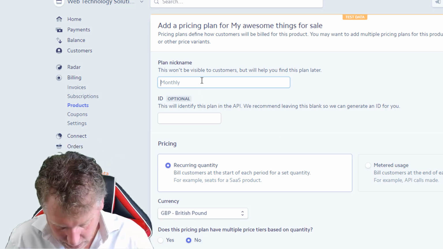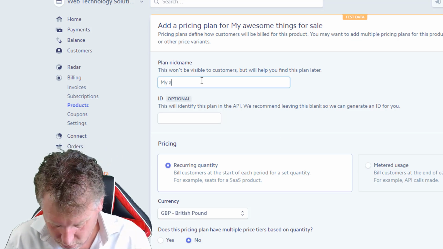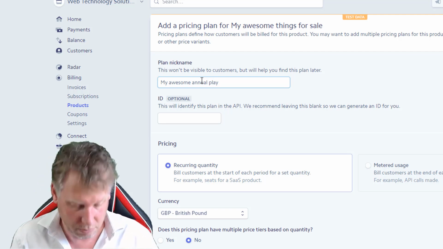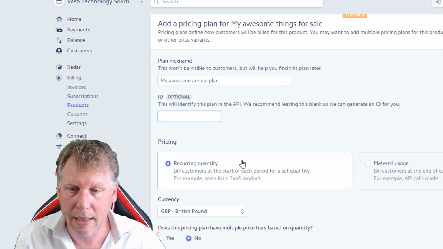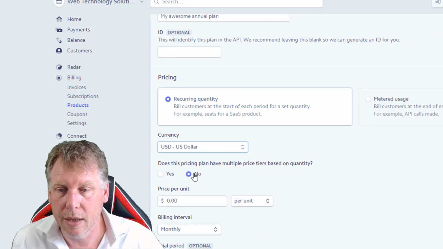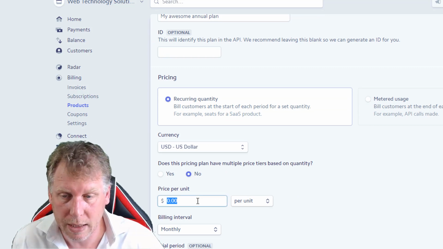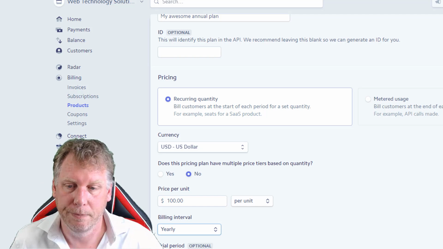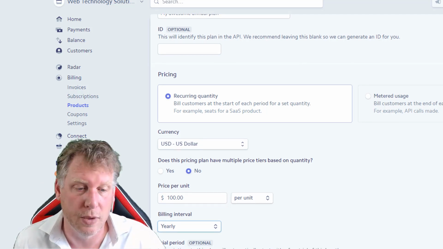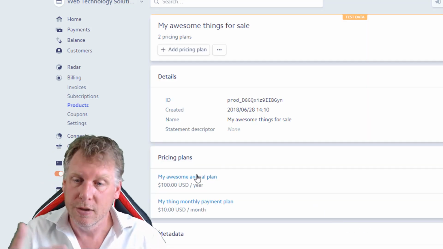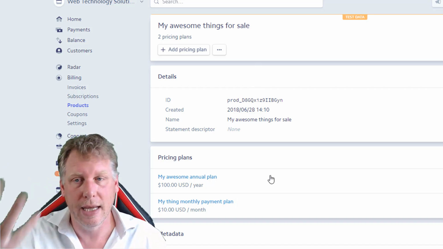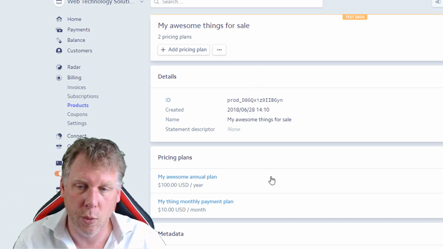And you can add another pricing plan. So it could be my awesome annual plan, perhaps with a saving. So we'll leave that blank, go down. So rather than $10 a month, we'll make it $100 a year. So they save, they get 12 months for the price of 10. So there's another pricing plan. So we've now got two pricing plans in our product. Have as many plans as you want.